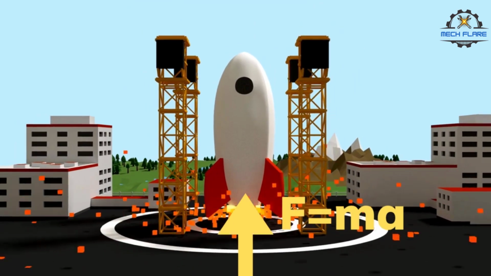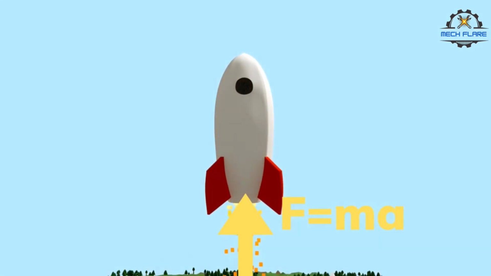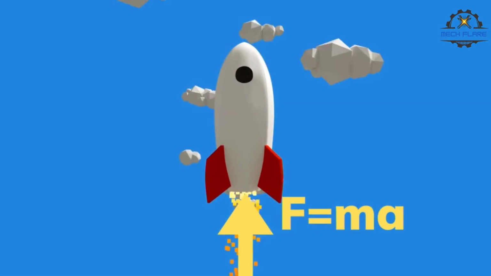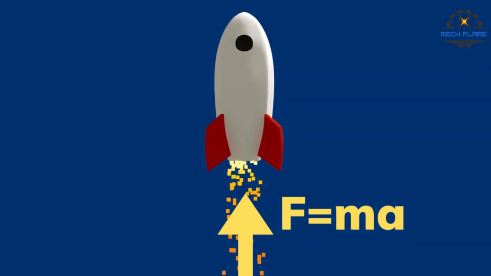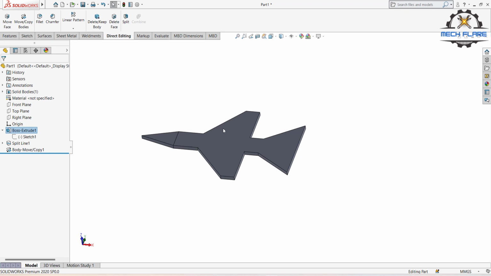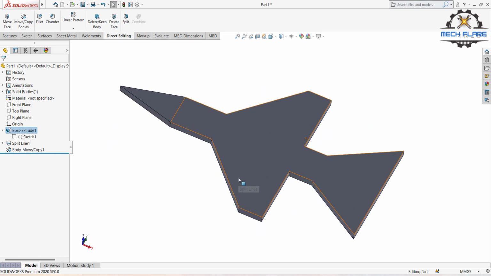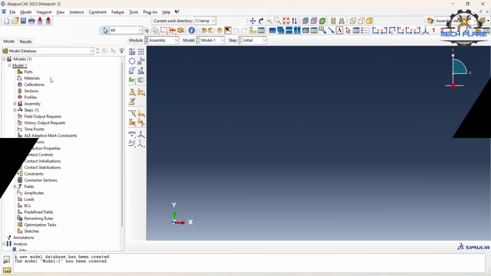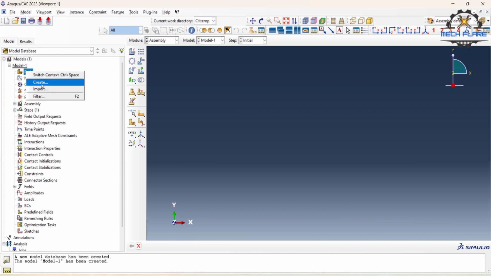An example of using an inertial relief load is modeling a rocket undergoing constant or slowly varying acceleration during liftoff with a static analysis procedure. To demonstrate inertial relief in Abaqus, I have modeled a simple dummy aircraft in SOLIDWORKS, and its step file is imported to Abaqus.